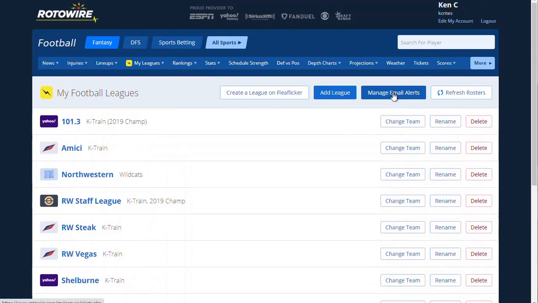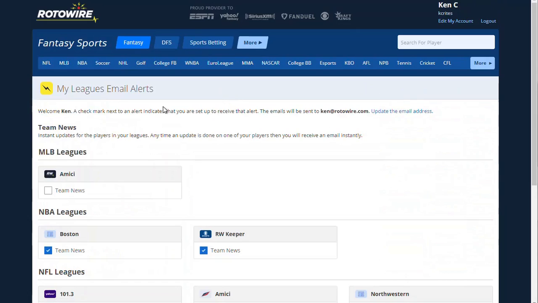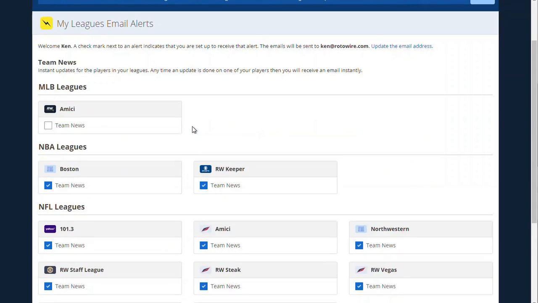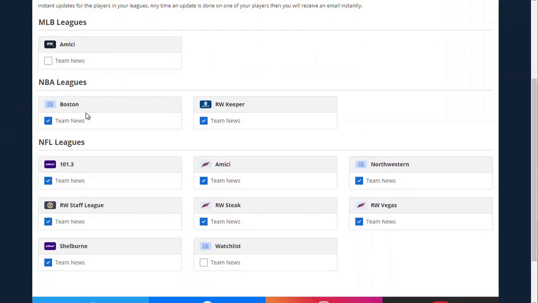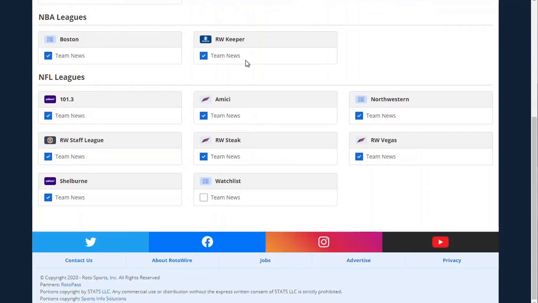So I'm going to go to Manage Email Alerts. And you can see it's true for all the different sports where we have My Leagues options. I've turned off my baseball updates because we're in the off season now, and rosters renew every year, so I don't really care too much about news for that team right now. I'm in a keeper league for basketball, so I want news throughout the year, and even though we're in the basketball off season, I still want email updates on my roster.